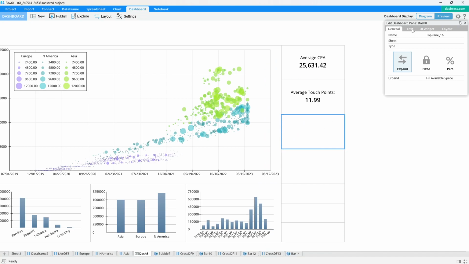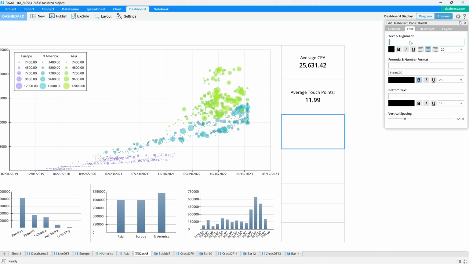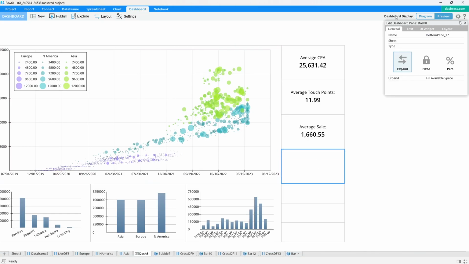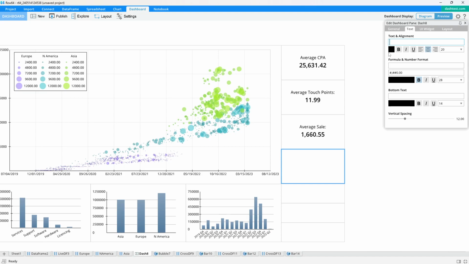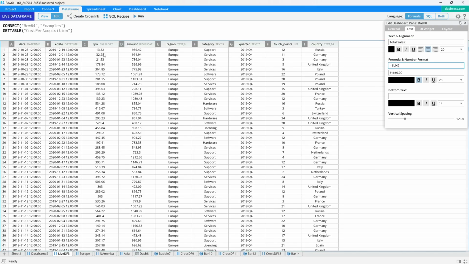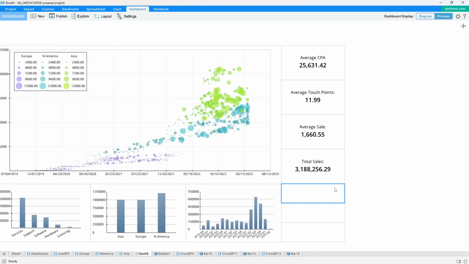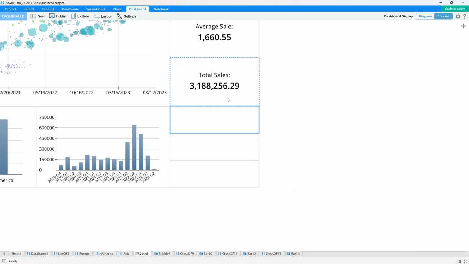Got that, and this one is going to be the average sale. Average sale equals average, and click on the amount is the sale, and this one is going to be the total sales. Total sales equals sum. Got it. Over here, the amounts. And there we are.